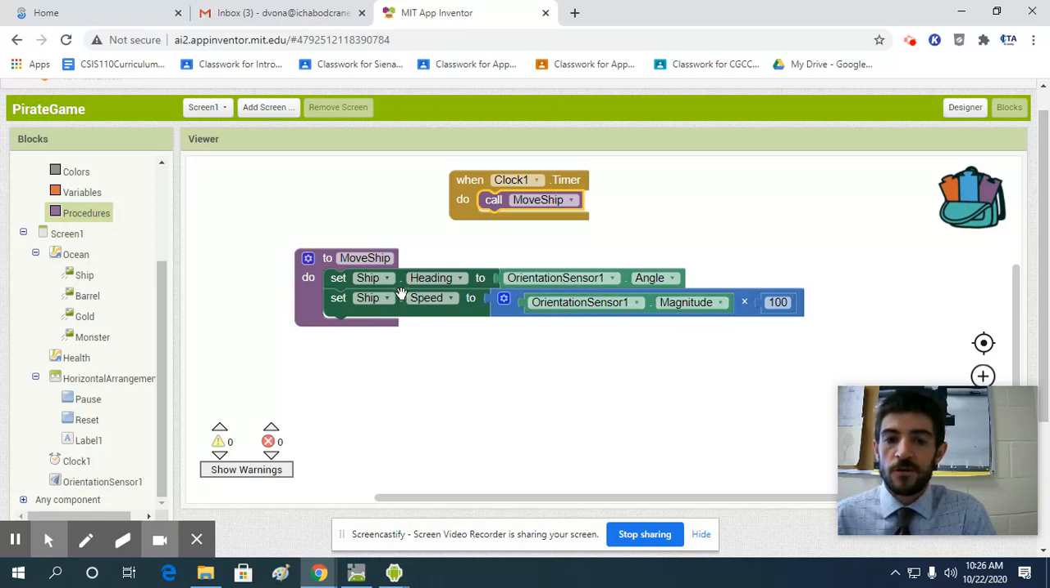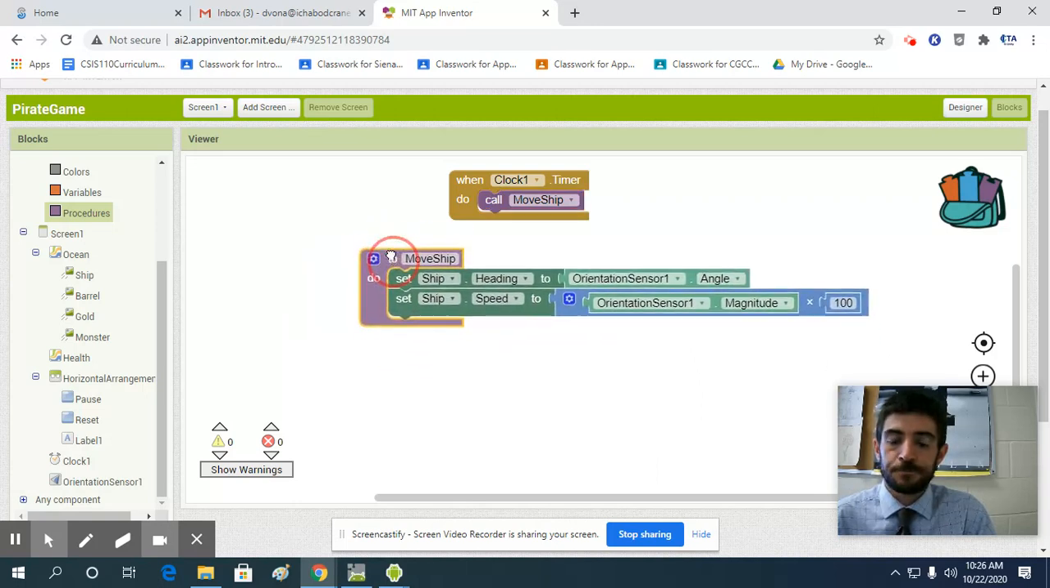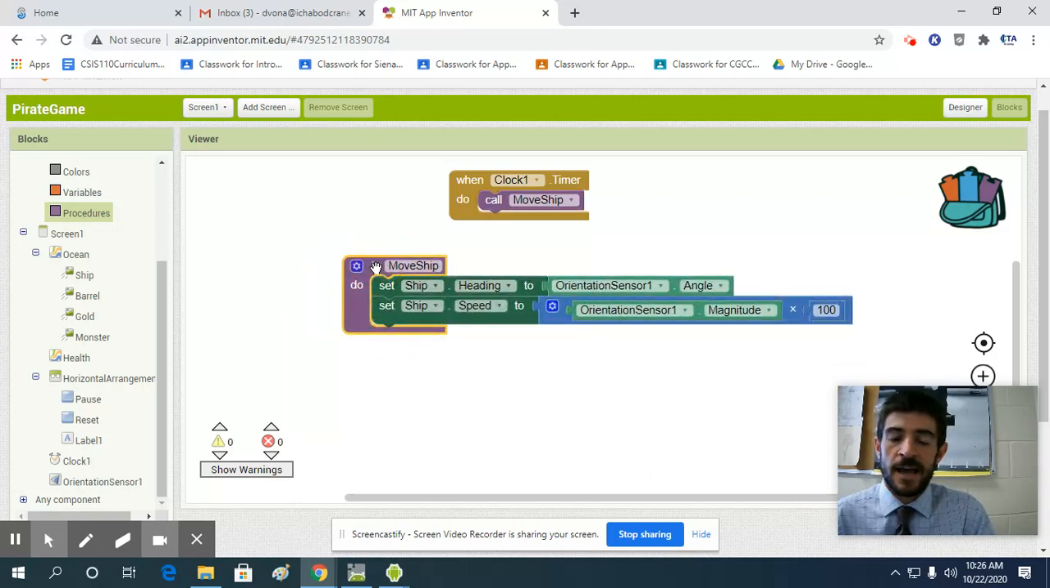And then I'm going to feed those into our image sprite so that it can move and accelerate and decelerate based on how the phone is being tilted. Now, again, there's no way to demo this on the emulator, but if you have a phone, you should be able to hook it up right now, tilt the phone, and see that the ship moves in the direction that you're tilting it, and it picks up speed the more you tilt it, and it slows down the less you tilt it. So that's kind of the big thing that we're using in this lab.